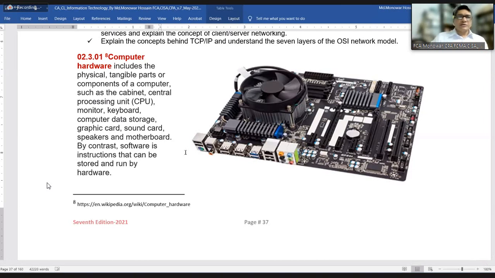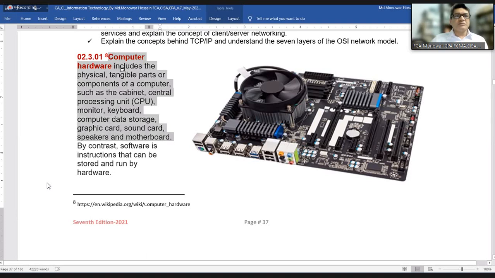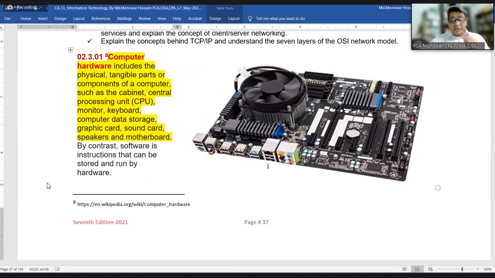The hardware is the part of the computer component. So we can say that computer hardware includes the physical and tangible parts or components of a computer. By contrast, software is installed, stored, and run within the hardware.